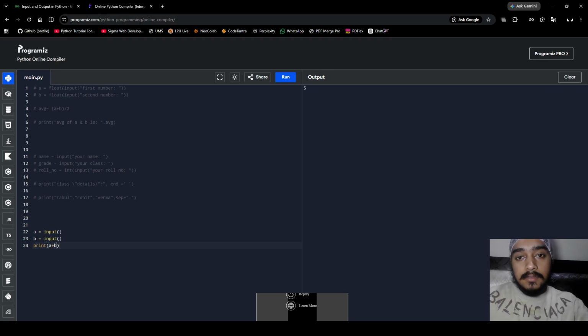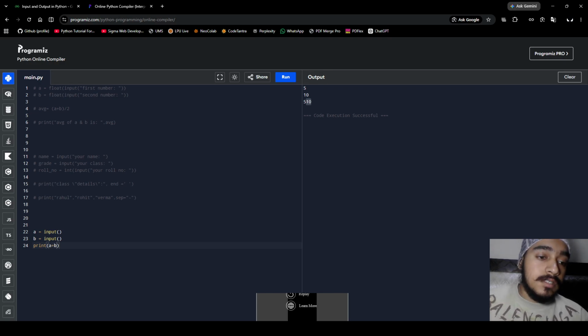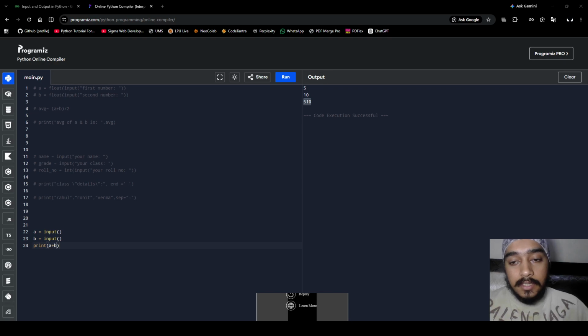right here 5, 10, as you can see here it gets printed 510, because as I have already explained, the normal input function gives a string data type value, so 5 is stored as a string value and 10 is also stored as a string value, and when we assign the a plus b value, it gets attached rather than doing the mathematical calculation, so it gets attached as a string.